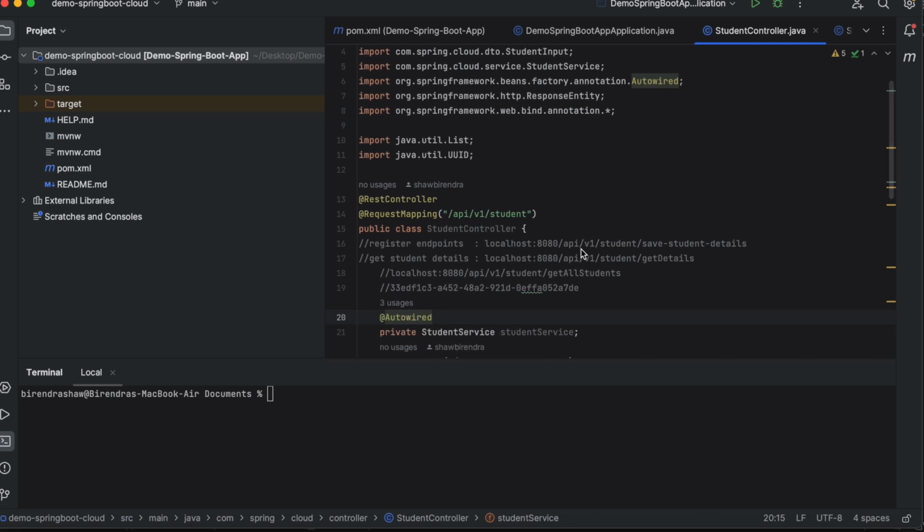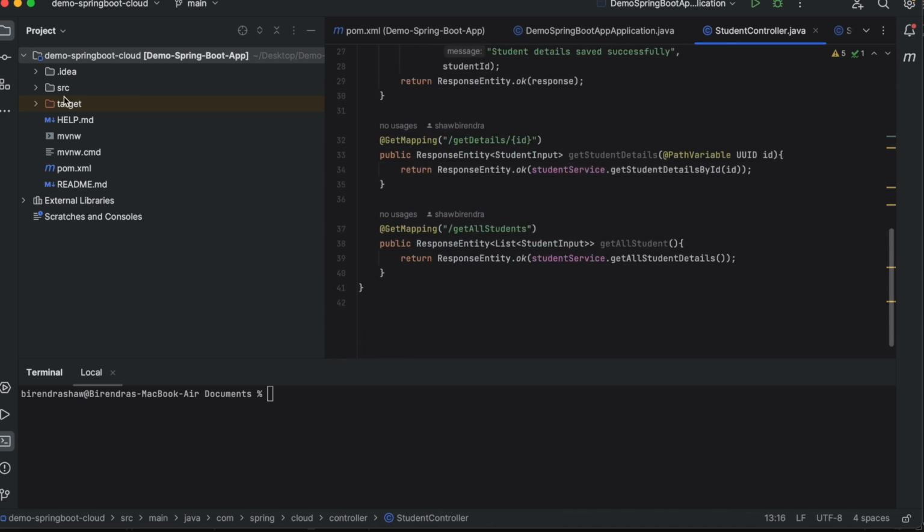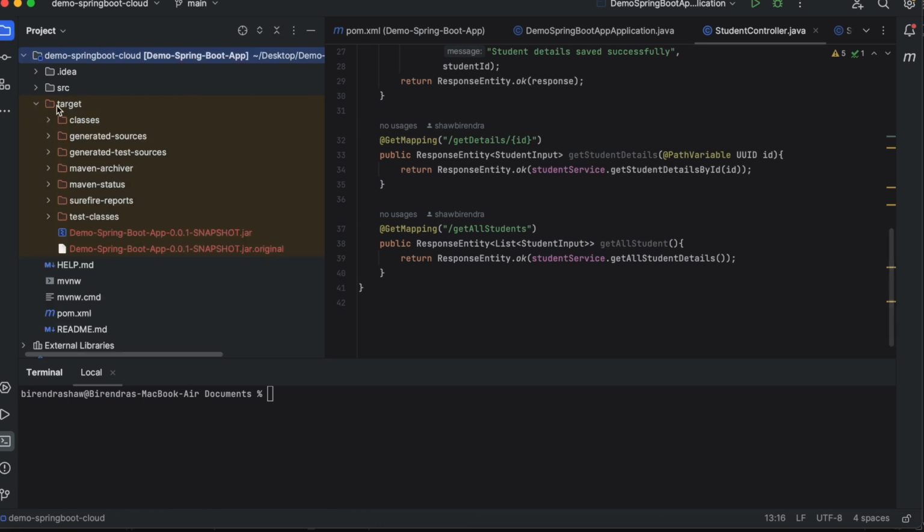Since our app is built with Java 17, make sure you have already built your jar using Maven build, right, before starting this Docker work. As you can see, I have already built this jar, and this target folder has been generated. Once your target folder gets generated, you will be able to see the .jar file generated in this target folder, right?